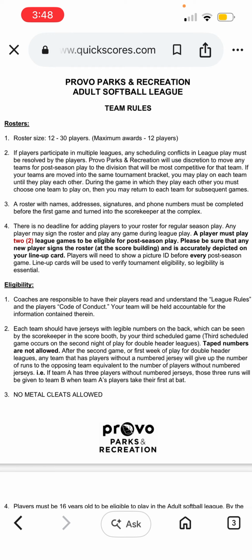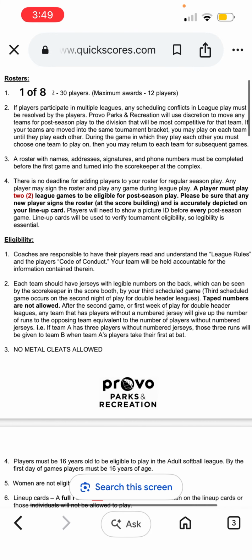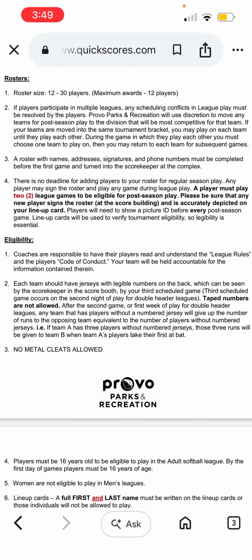Okay, so a few rules. Obviously, we're not going to go over all of them, but a few things to highlight. First of all, rosters, you can have 12 to 30 players. However, if you win the league, we just provide 12 awards. So 12 t-shirts or whatever we're doing. So keep that in mind. If you play in multiple leagues, that's kind of on you. You're welcome to, but don't expect Provo's league to basically cancel games or anything around your other league. So keep that in mind.